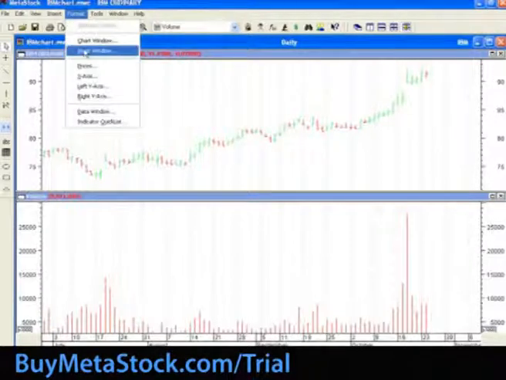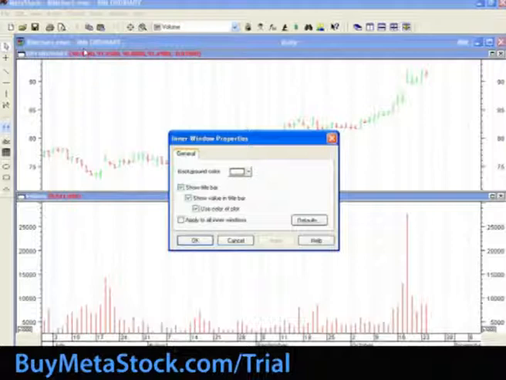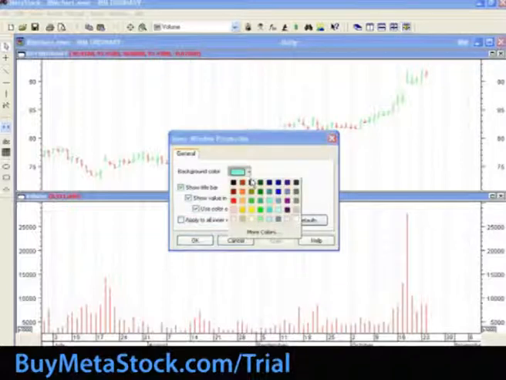So then you go to Format, Inner Window, and it will bring up the Inner Window Properties dialog. From within the Inner Window Property dialog, we have similar kind of things that we saw in the Chart Window Property dialog, but these particular properties are only going to apply to our currently selected inner window. So in here we have background color. This lets us select a desired background color for our chart.